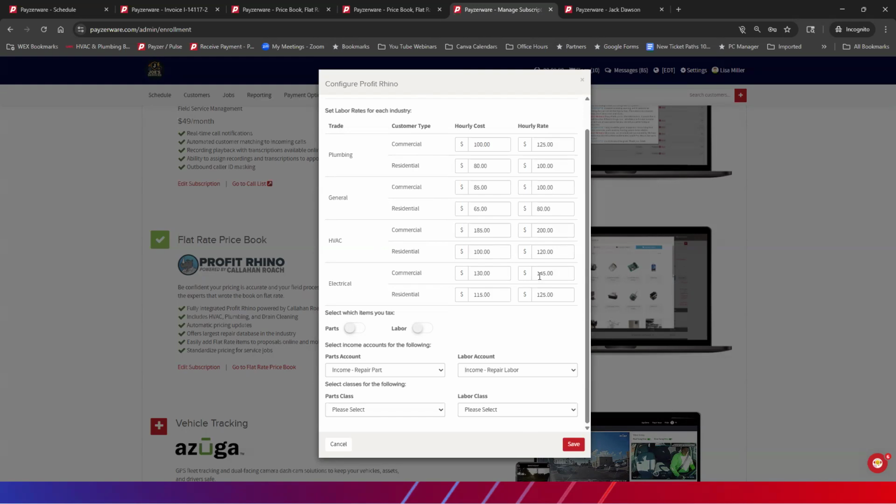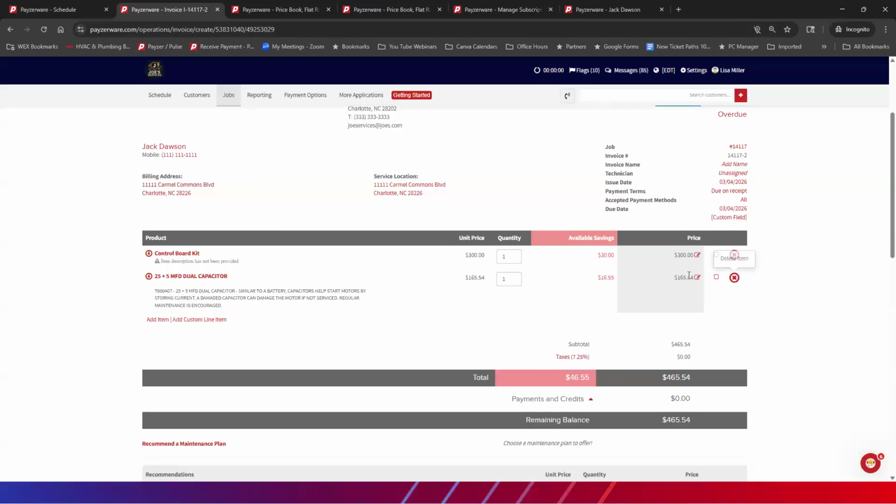You'll have to delete the old item because it was loaded under the old settings, but then you can kind of spot test to see where your sweet spot is to make sure that you're charging enough with Profit Rhino so that you don't have to go into every invoice and update it and change the amount. And remember, whenever you change the amount, you have to click the little arrow to make sure that it stays.